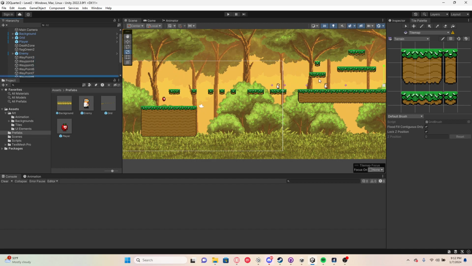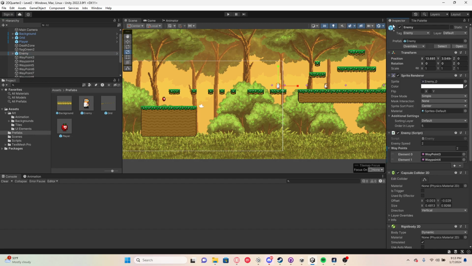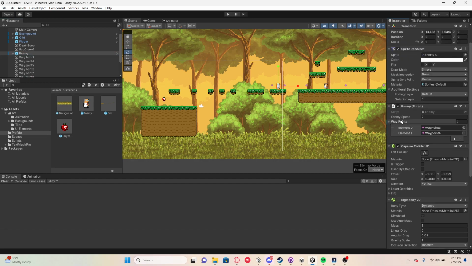So each enemy has its own unique set of waypoints to dictate which direction it's going, and then you just have to make sure that those instances of those prefabs in your scene, for example, you just have to make sure you go to our enemy script and set those waypoints accordingly.